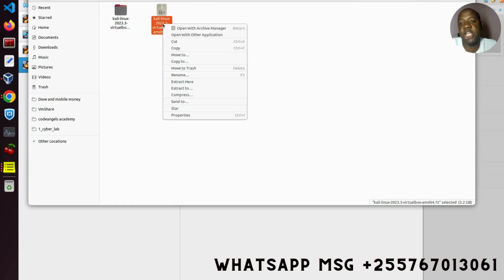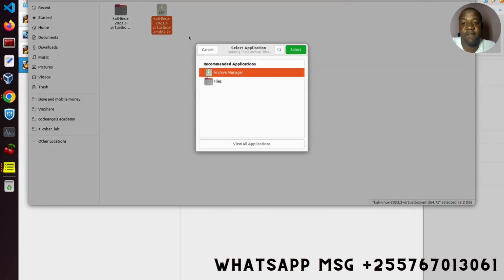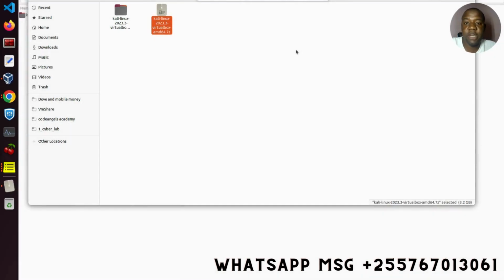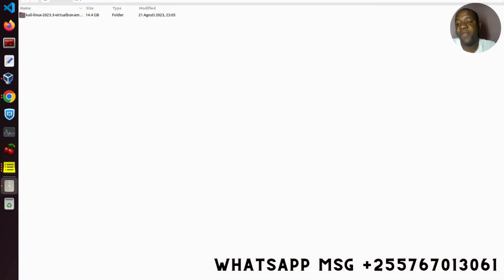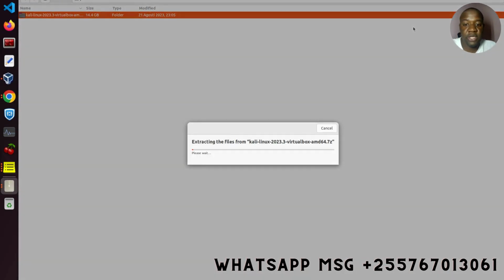The next stage is to extract it. Of course, I'm using Ubuntu here, so I'm just using the graphical user interface. I can just click here and extract it. If you are using Windows or whatever, you can use suitable tools for extraction. Then after running that, you are going to have something like this, which shows you the folders that are there. So you just click extract, and it starts extracting.